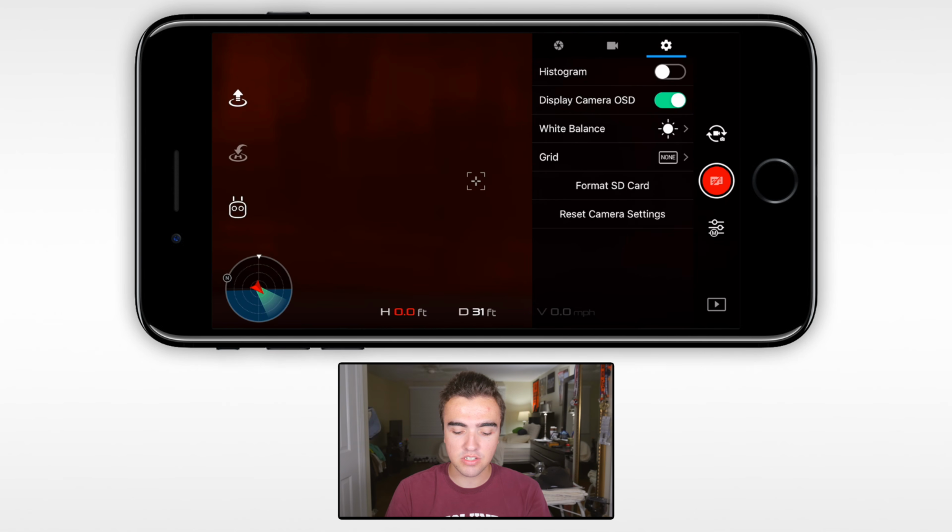The next page gives us our histogram, display camera OSD, white balance, and grid. First of all, with the histogram, I had this turned on. That's that little box you saw pop up. This gives me an accurate reading of what the exposure levels look like. So I'm not overexposed, I'm not underexposed, and this allows me to monitor that.